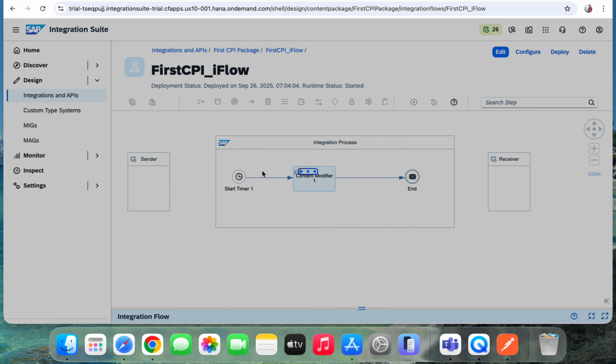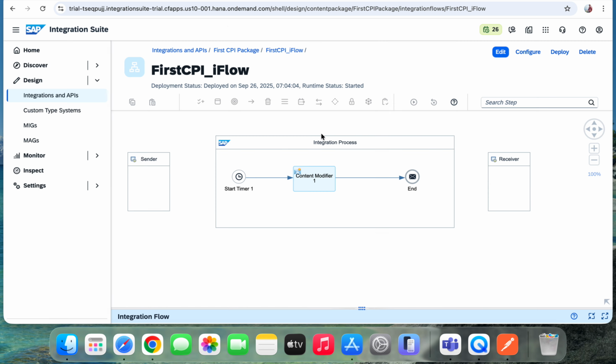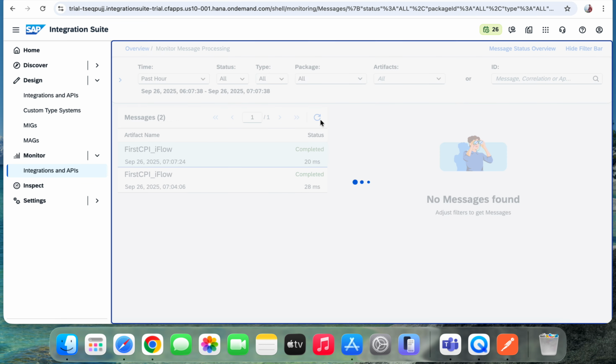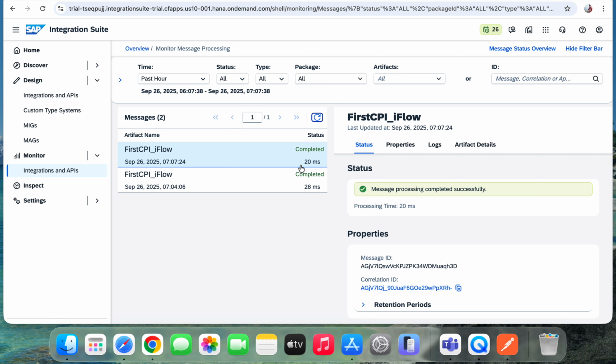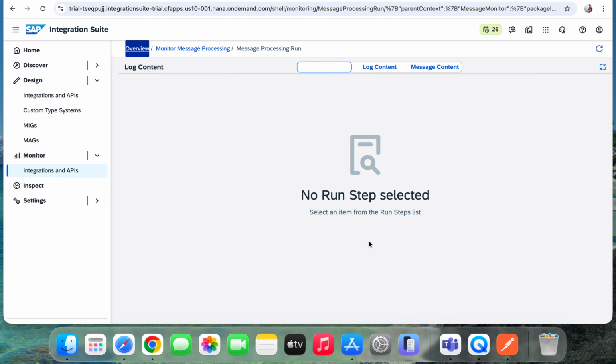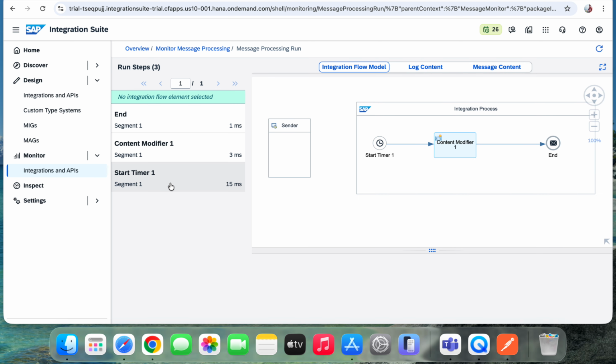Okay, so it is triggered. Now let me go to the monitor. Let me refresh it. Okay, see this one has come with completed, and if we click on logs we can see the log level trace, okay, which we have enabled. And here we can see we have three steps: timer, content modifier, and end. Okay, here also we can see the integration flow model.